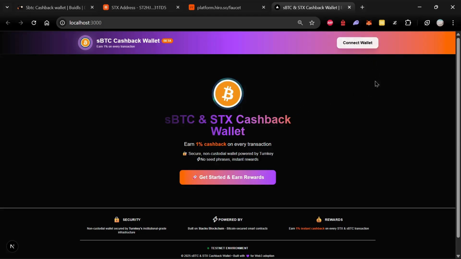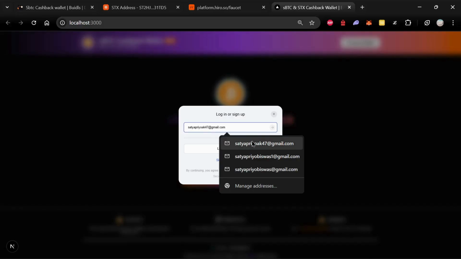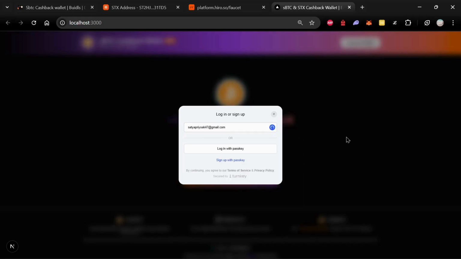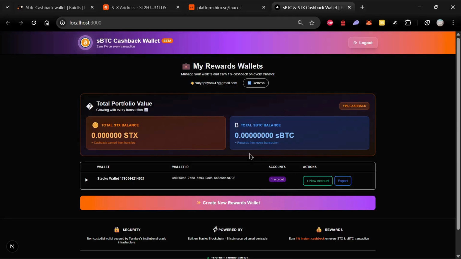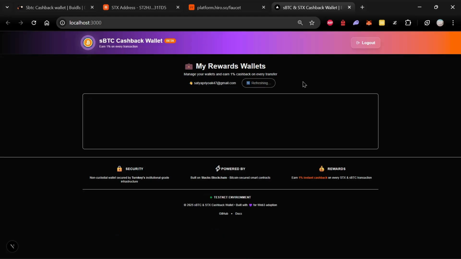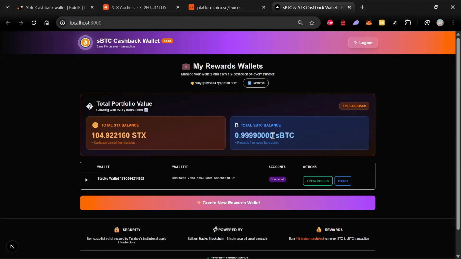So first we will click connect wallet, or maybe get started with earn rewards. So connect wallet. Now we can use Gmail. So I'm using my mail ID. Then we will receive a pin in our mail, so we have to show that here. Let me just refresh this. So yes, this is the wallet I have created.